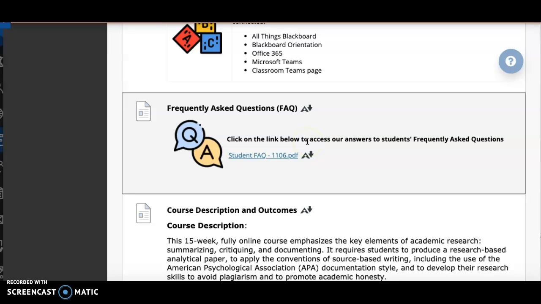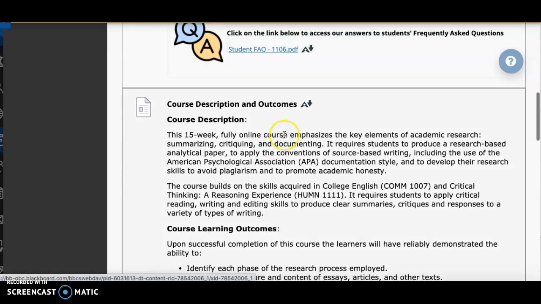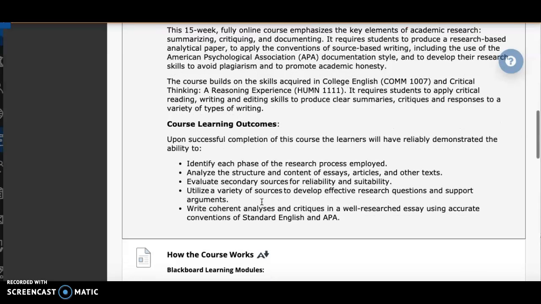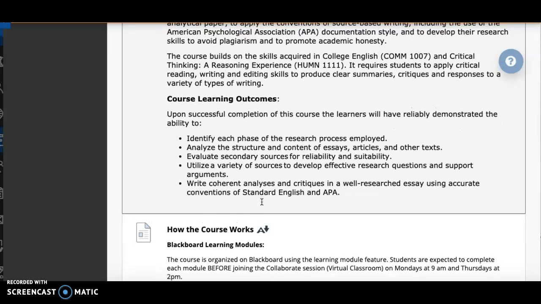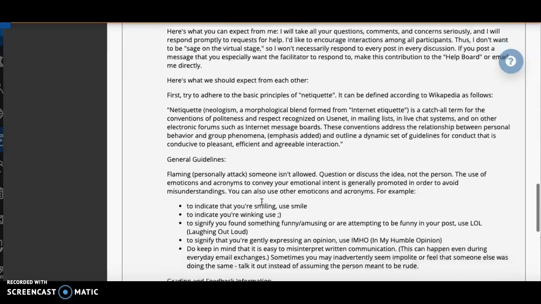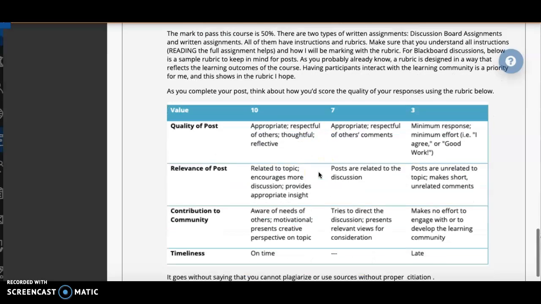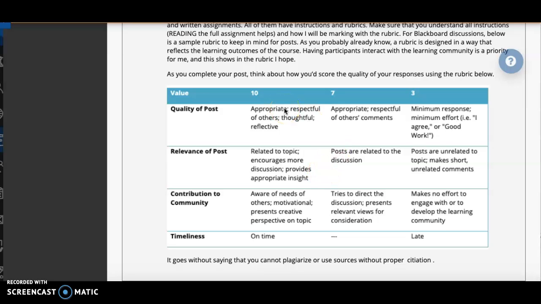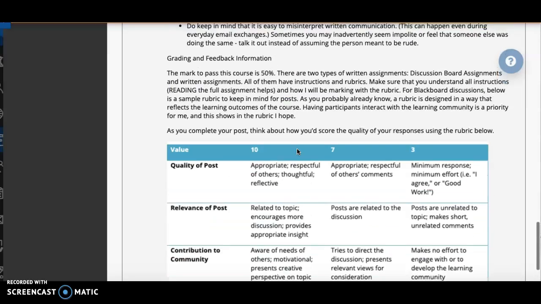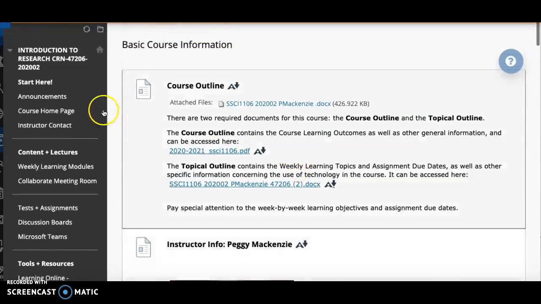Frequently asked questions for this class. If you click here, hopefully it will answer a lot of your questions. And then the description, what's happening, what our learning outcomes are, and how the course works is below. But I encourage you to take time, when we have Blackboard discussions, which we will have some in this class, to read what constitutes a good post and what constitutes a good reply as a member of this course.